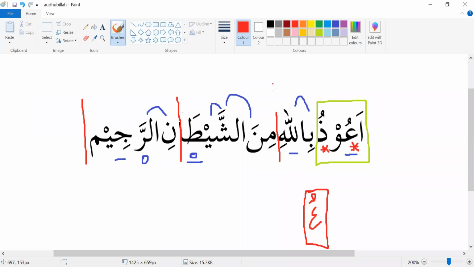The next part, minash shayta. Keep that ta nice and round, strong, heavy, and make sure it's stretched. Minash shayta. Don't say ta. Minash shayta is wrong. Minash shayta. And again, with the method, you want to read each chunk 7 times.